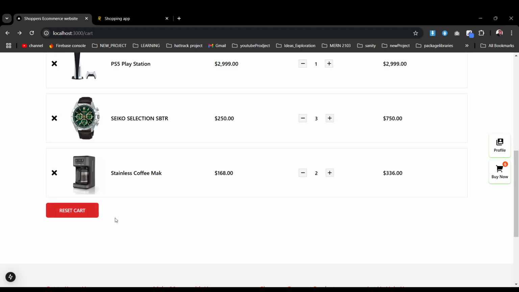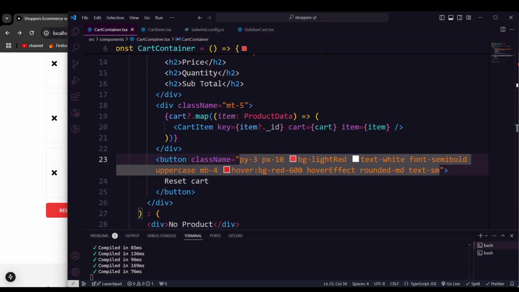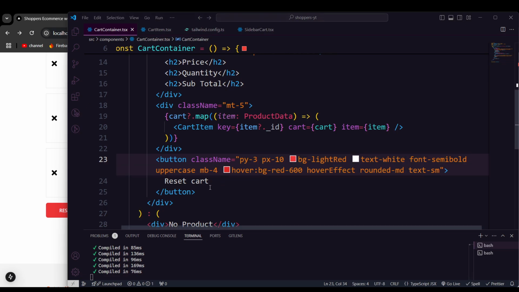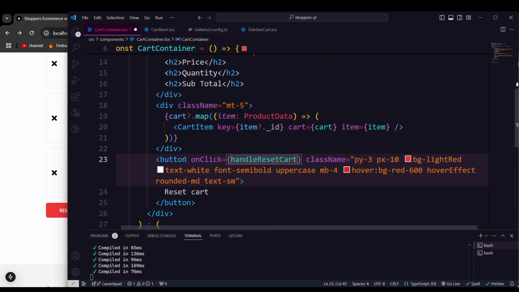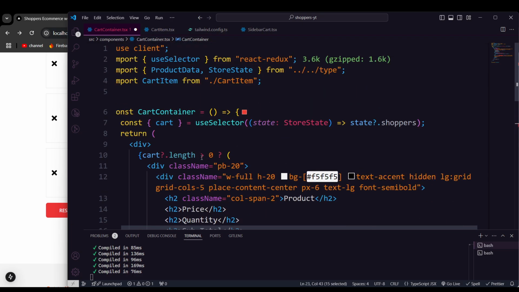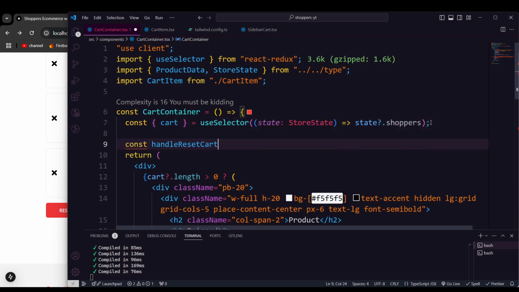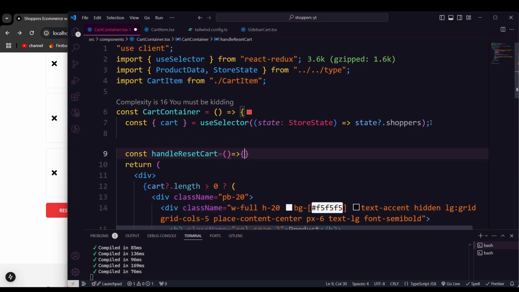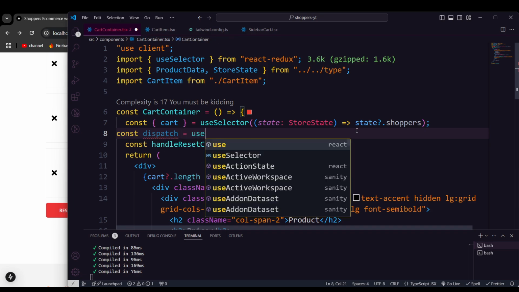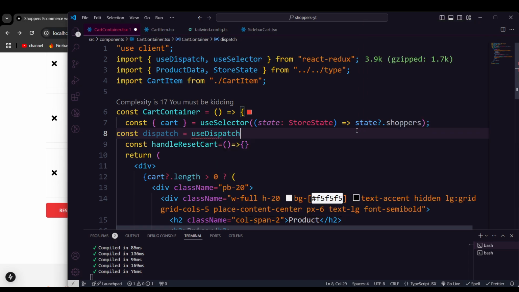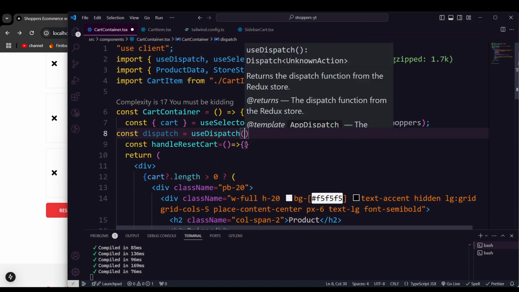So whenever we click, we're gonna reset our entire cart, right? And to do that, it's very simple. So what I'm gonna say: on click, handle reset cart. So we did that, and within that function we're gonna handle the cart reset parameter. So it should be const handleReset, and we need to get our dispatch method. Dispatch should be useDispatch.